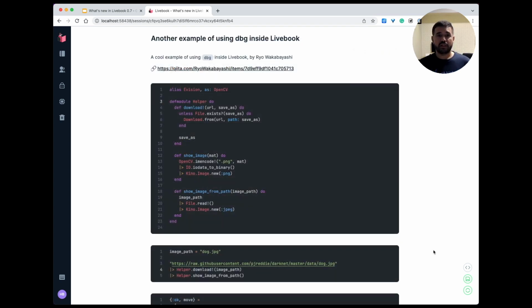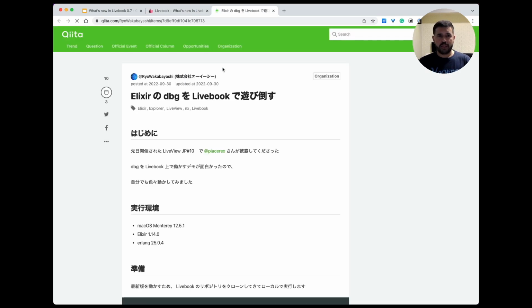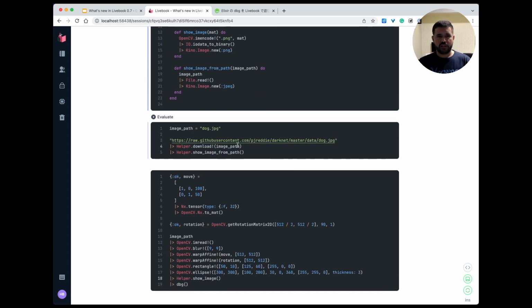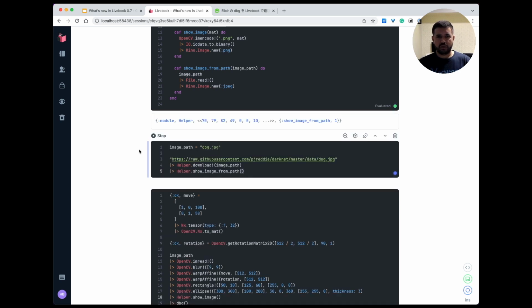Now, let's take a look at another example of using dbg inside Livebook. This example is from Ryo Wakabayashi, and here's the URL of his blog post. This is a very cool example because he uses Elixir to process an image and uses Livebook with dbg to debug and play with the pipeline. So what his code is doing is first, he's downloading that image from that URL and just showing the image. So I'm gonna evaluate the cell to see what it's doing.